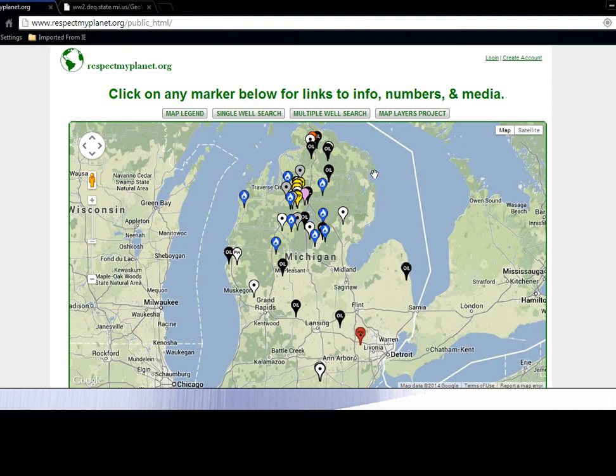So let's describe what this website is. Right now, it's a geo-based blog where any location on the map can have its own homepage. So theoretically, there's an infinite number of locations you could track on the map. And what we're trying to do is track information on locations that concern us with regard to protecting our freshwater resources, because that's what we're all about.